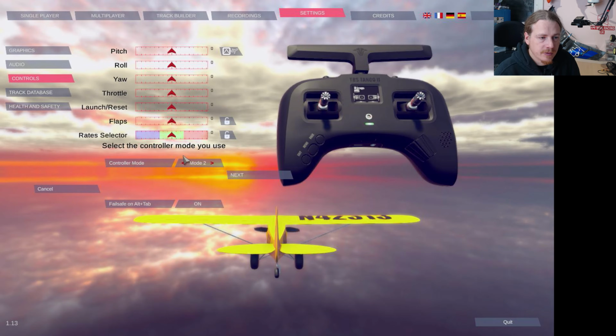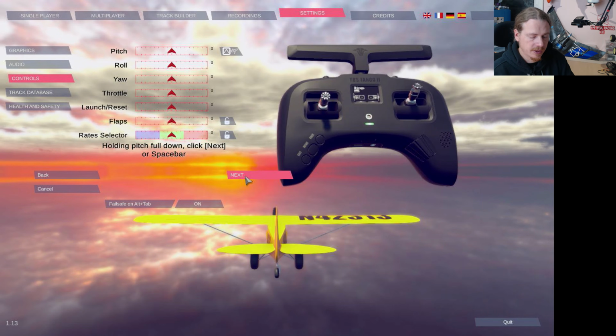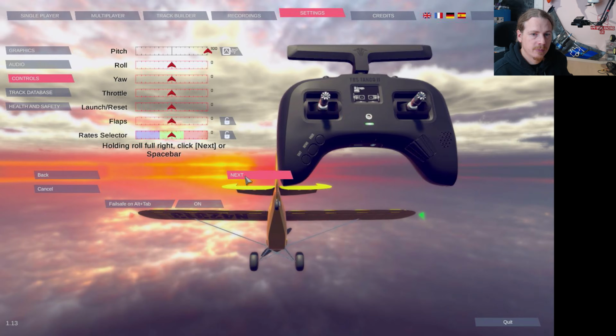So the first thing that we're going to do is, it's a mode 2, that's what I'm using. So we'll click next. Now center all sticks. So this is very much like a calibration on the transmitter. Go next. Right, pitch, hold, full down, but you can see on the screen it's putting the transmitter, so it means pitch down, not the stick down. So let's go full down and click this, hit the space bar.